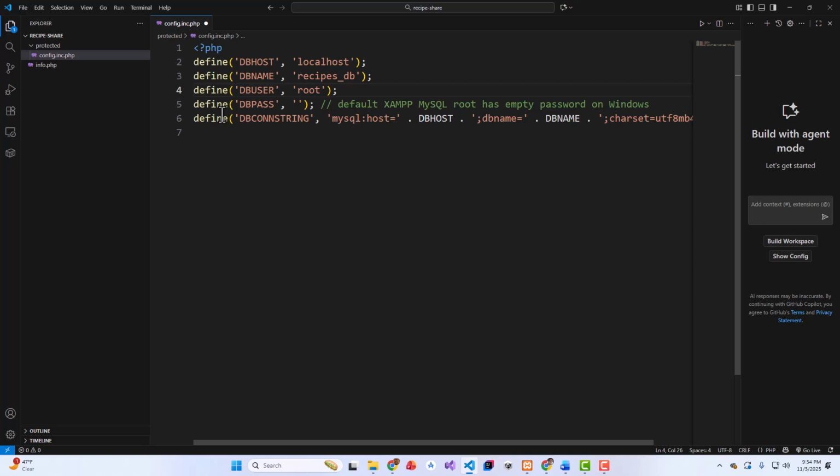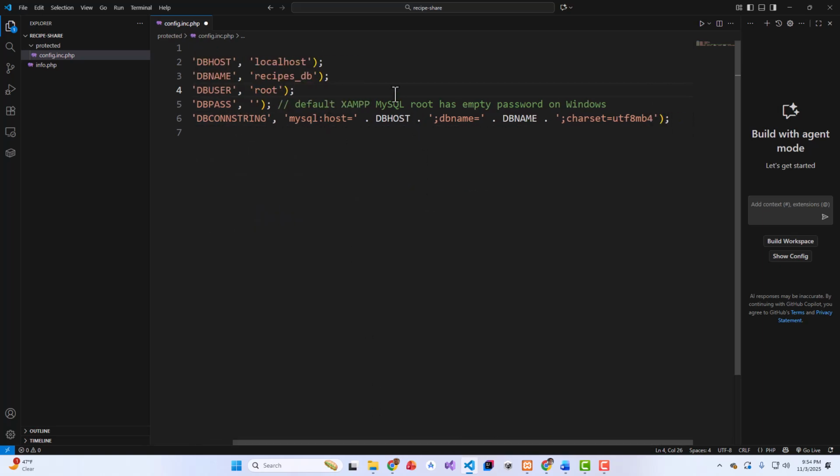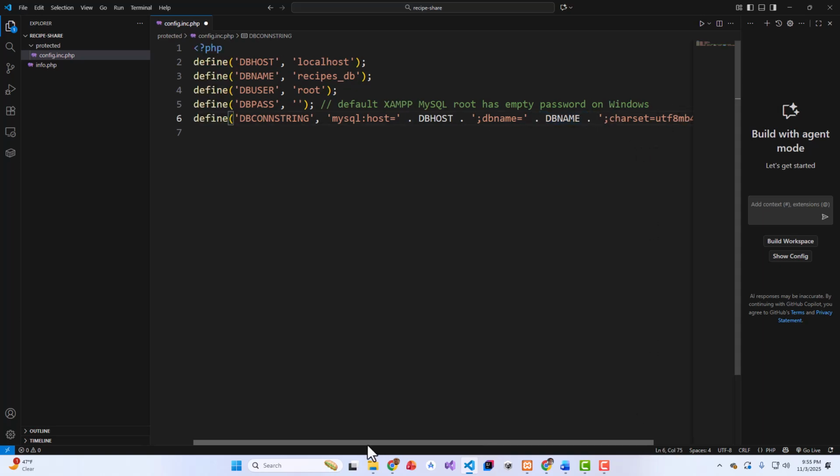And then we define the DB connection string, and it's mysql:host equals, and then you concatenate. That's how you concatenate in PHP, with the dot, DB host dot, and then the semicolon, dbname equals dot DB name, and then charset is utf8mb4. So that's just the encoding for the actual text. Again, security notes: do not keep secrets in web-served paths, and for the class demos on localhost, this is acceptable.